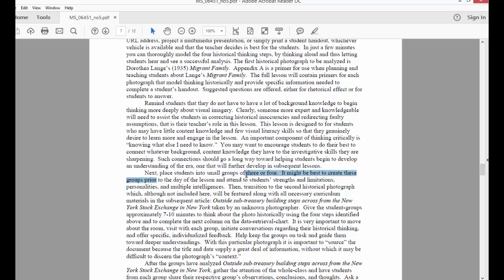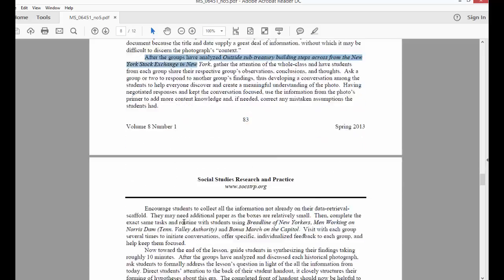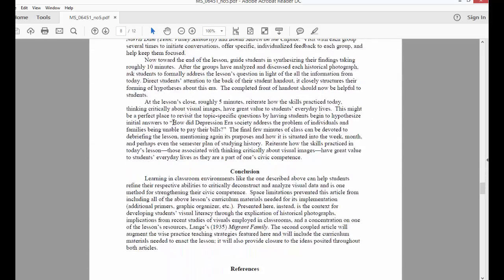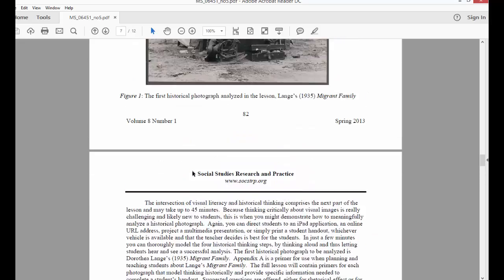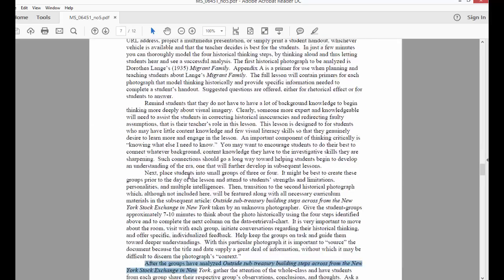Next, place students into small groups of 3 or 4. It might be best to create these groups prior to the day of the lesson plan. So it's just a really good lesson plan which breaks down everything. So this talks about the importance of historical knowledge and then gives you a very strong lesson on how to do this material right here.